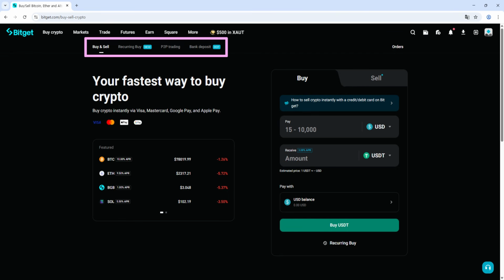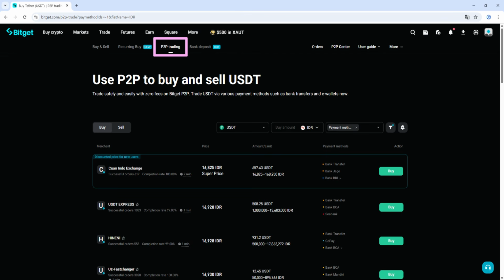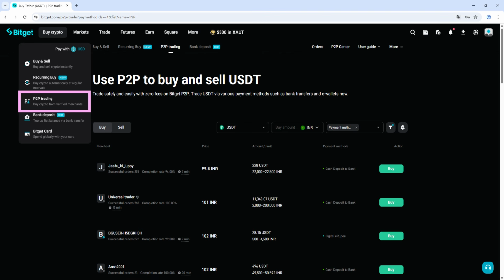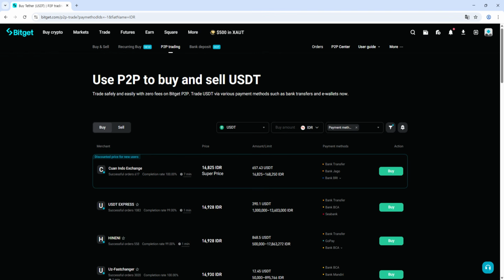You will then see several available options for purchasing cryptocurrency. Select the peer-to-peer trading option. Alternatively, by hovering over the Buy Crypto button in the top left area, you can directly enter the peer-to-peer trading page. To begin purchasing coins, first switch to Buy mode. Then choose the cryptocurrency you wish to purchase.